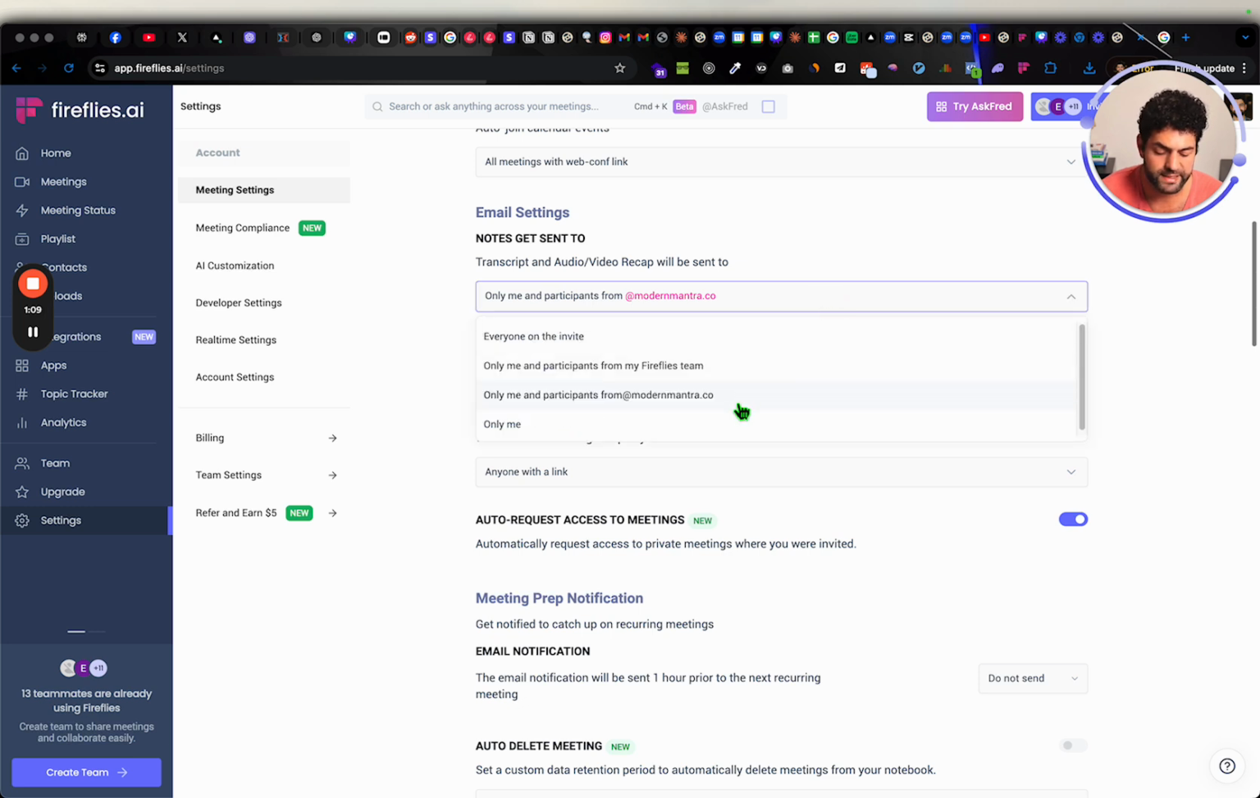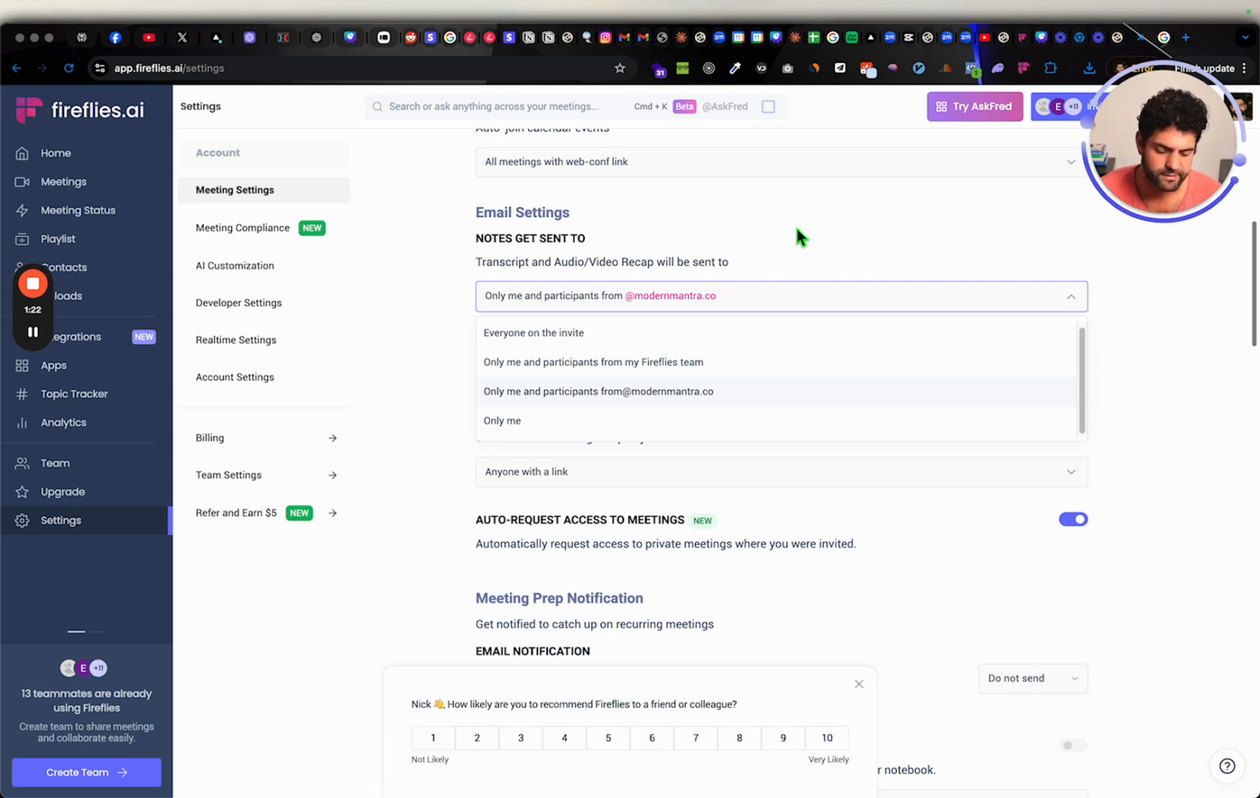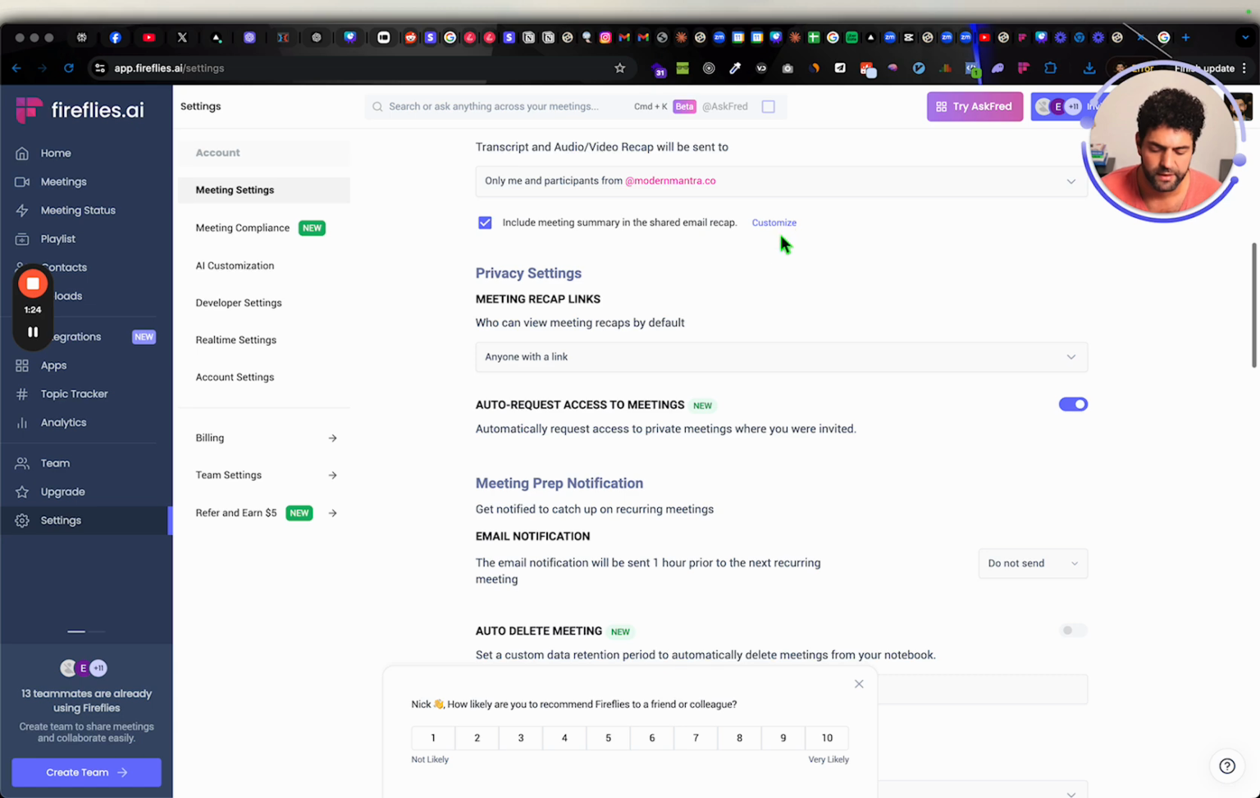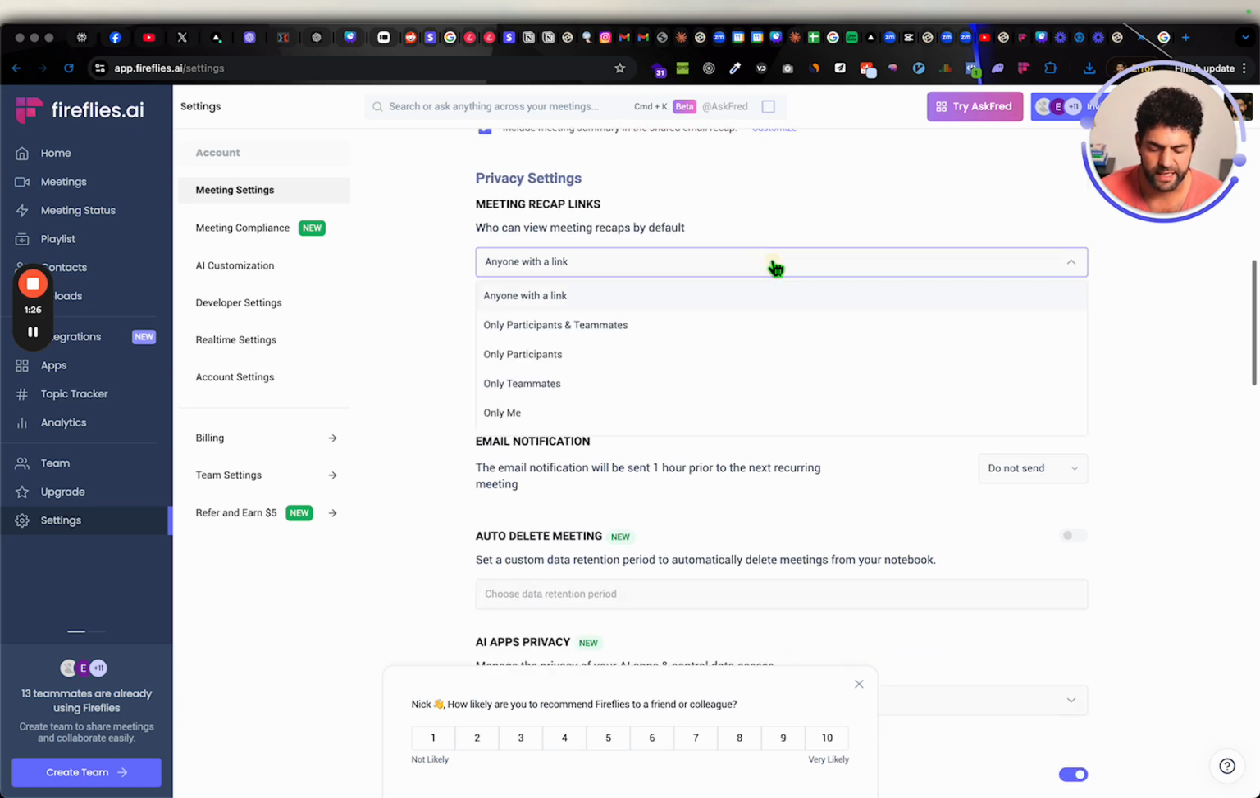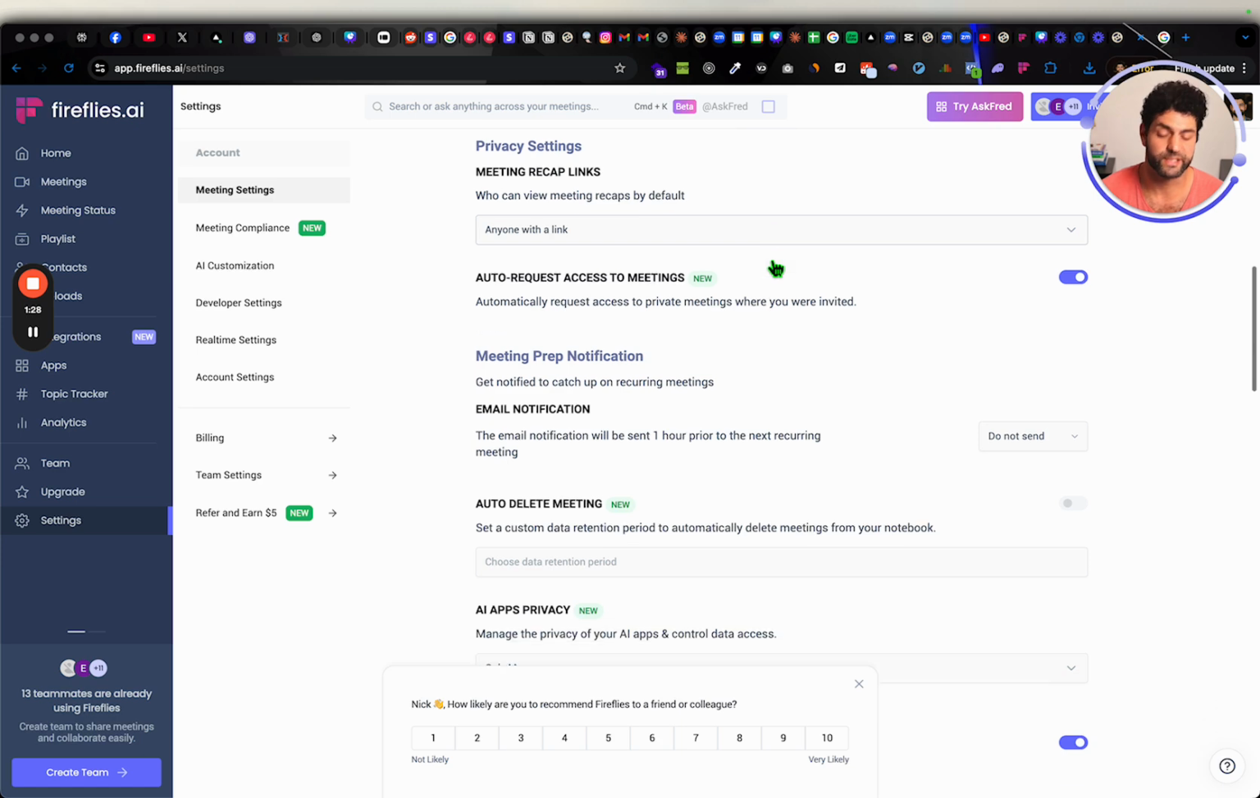Notes, I only send the notes to people from my team or only me. Set it to only me so nothing leaks. Trust me, weird things can happen with meeting transcripts, or if you have a sales call and something happens, it's better to have it just set to only me. And then for the recap links, I just say anyone with a link. It makes it super easy to share.